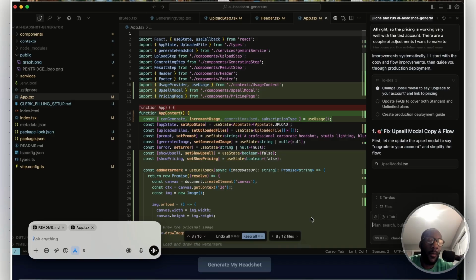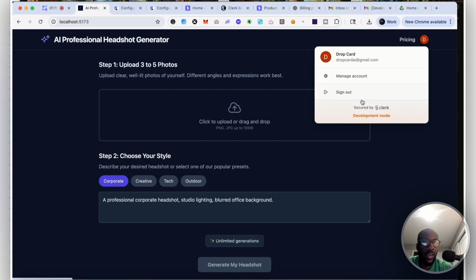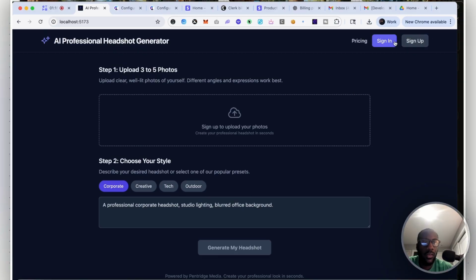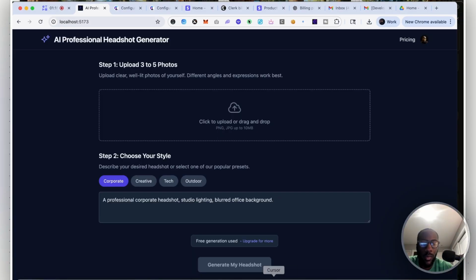First, let me update the upsell model, or upgrade to your account. Say upgrade to your account and simplify. Just say upgrade to your account. It should say upgrade the account or upgrade your account. Let me log out of here and then log into another account. Yeah, upgrade for more works. Upgrade for more works. New copy.